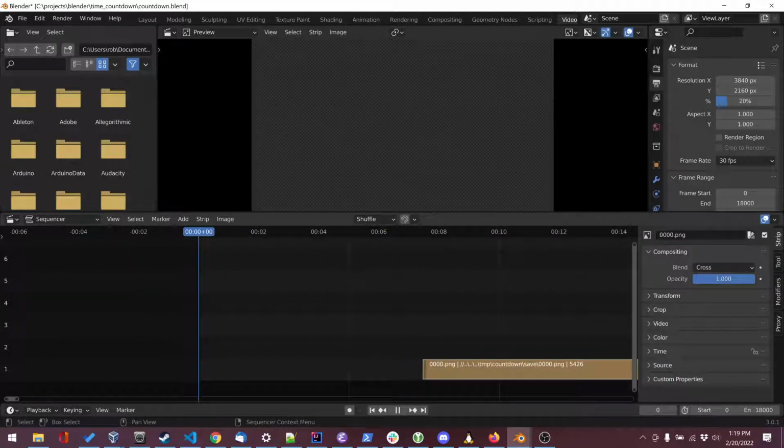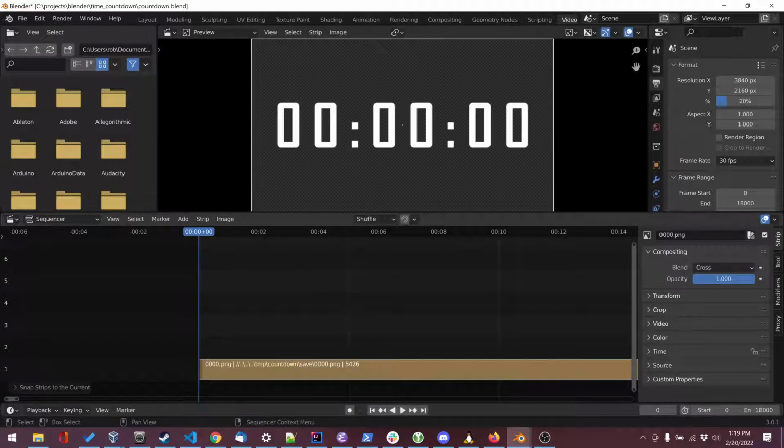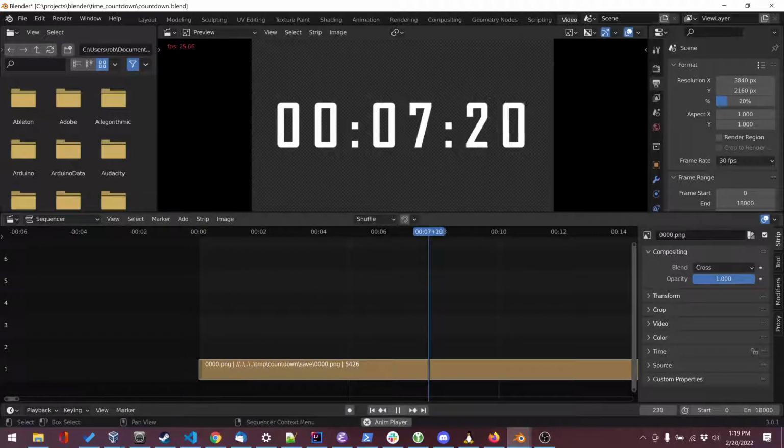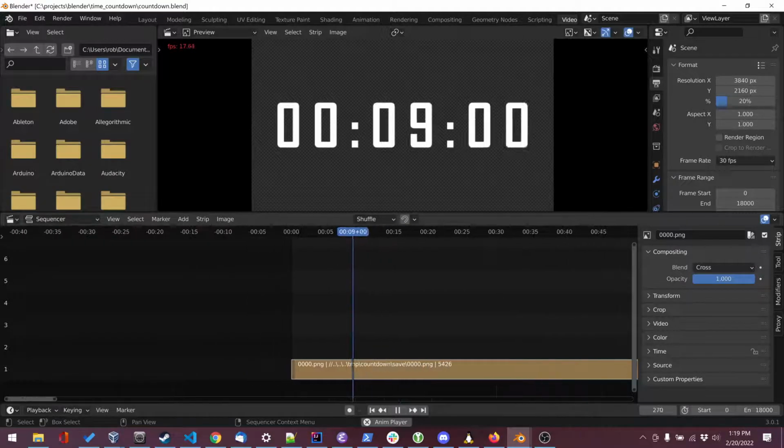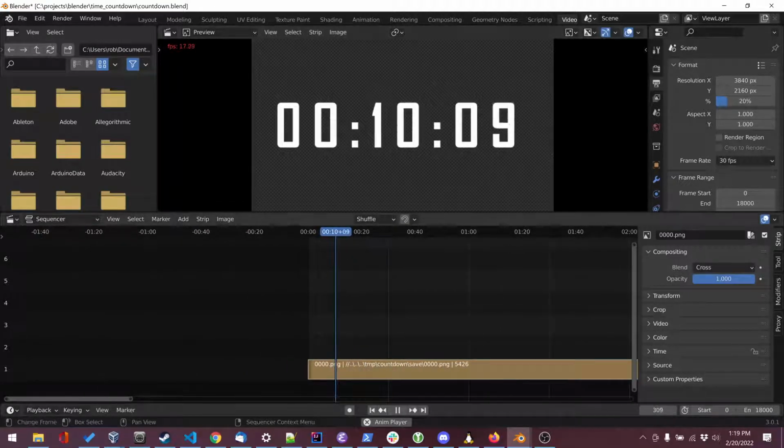So this needs to get added right here. Shift S to snap it. And then if we look here, it looks like it's working fine. It is a little slow on the frame rate, but that's because it is what it is.